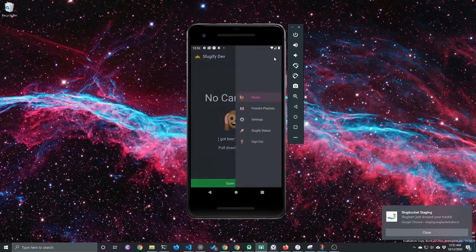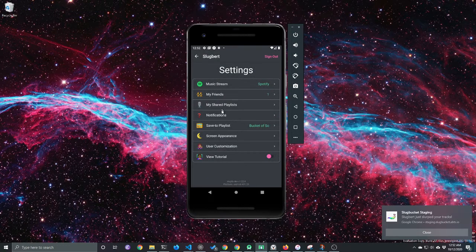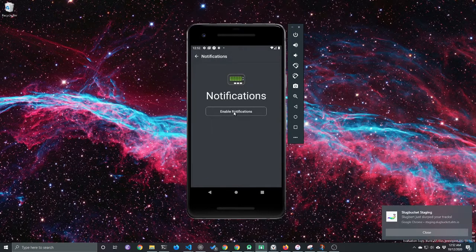You can set up notifications. Come over here to settings, and come over here to notifications and you can enable them. I can't enable them on this bugger here because he's a fake phone, but on your phone you can do it and then it'll work. There's a little testing feature as well.